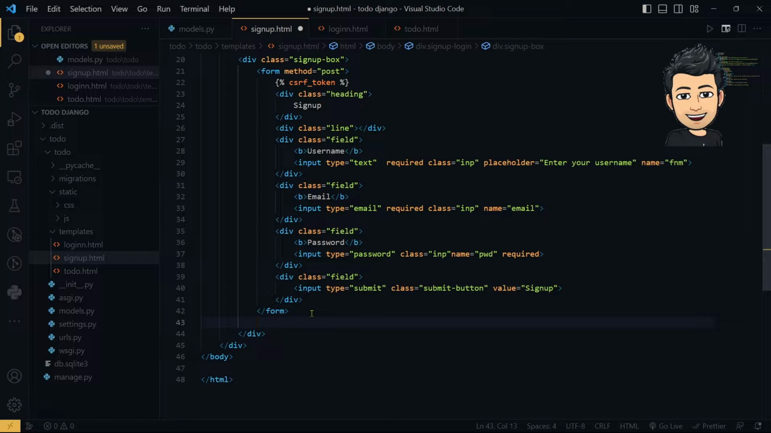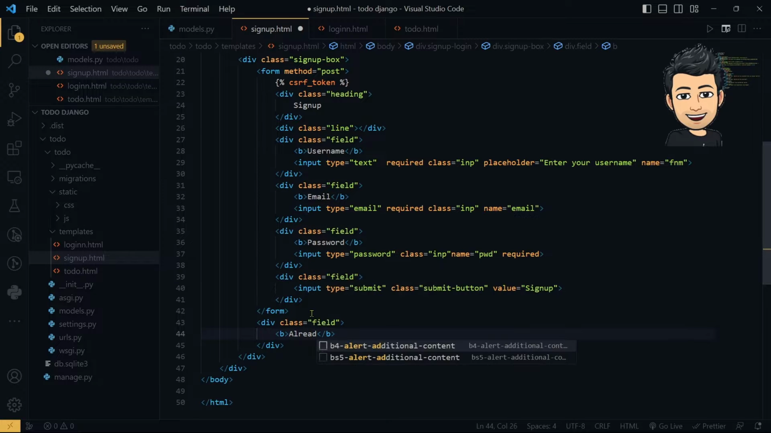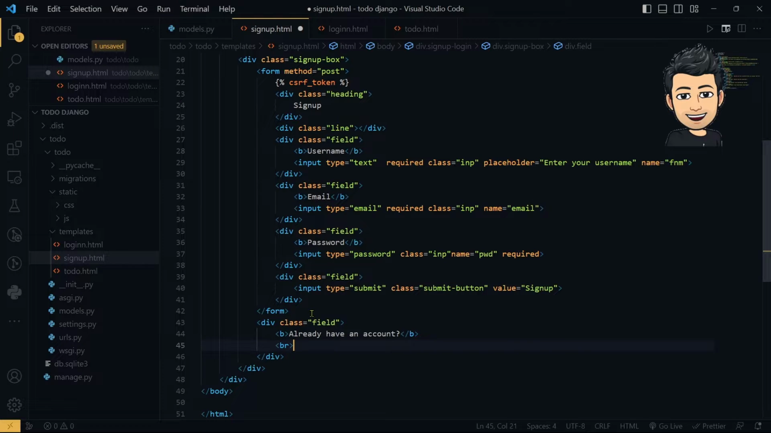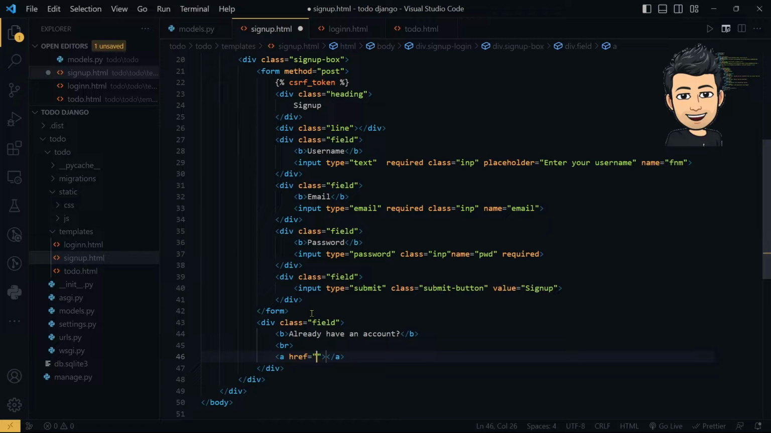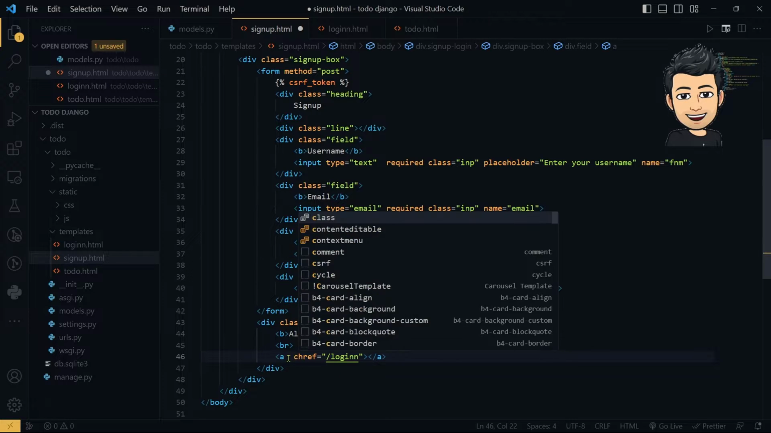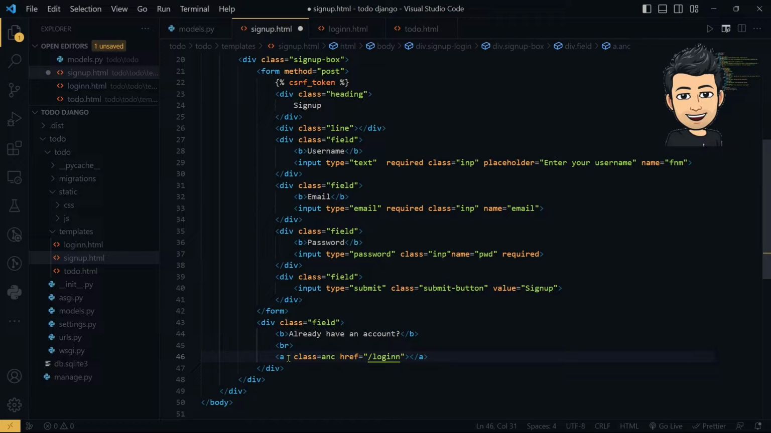Now we design this more. So one more thing, add div dot field, and in this, we already have an account. And we provide one more link. So we type an anchor tag, anchor, and we have to transfer to the login page. So we type login, and its class name is anchor. So our sign up page is completed.